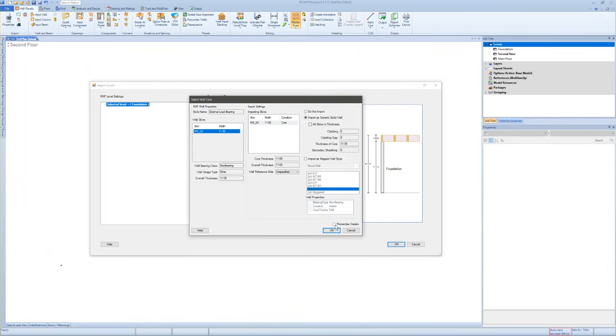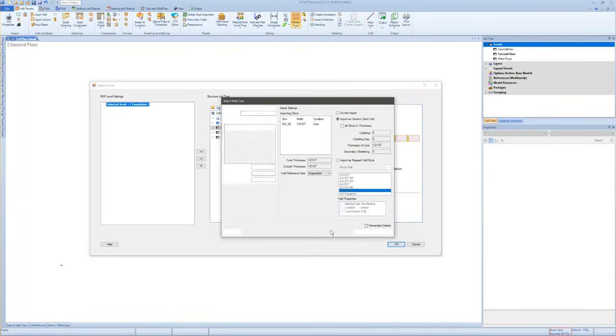This button down here actually will remember my choice. Based off of the skins, the style name, and the skin thicknesses, if all of these match a different wall and I hit remember details, then next time I import an MXF, I won't have to make these choices. It will just make the choices that I make right now. So I'm going to leave this for now, and I'm just going to hit OK.